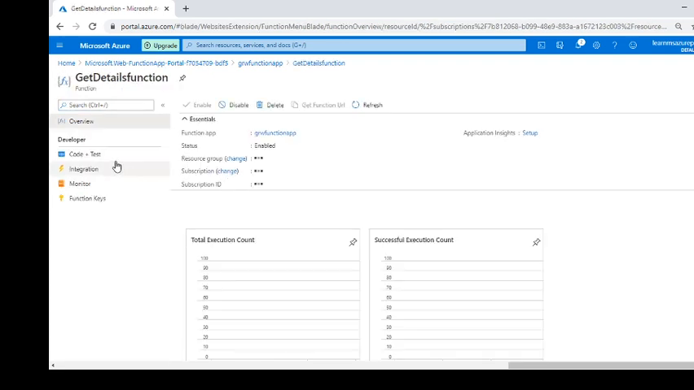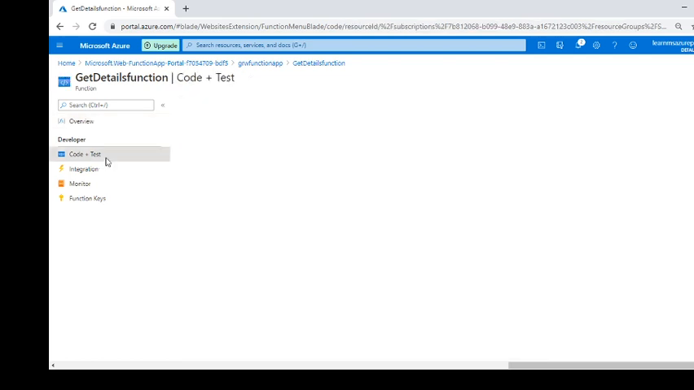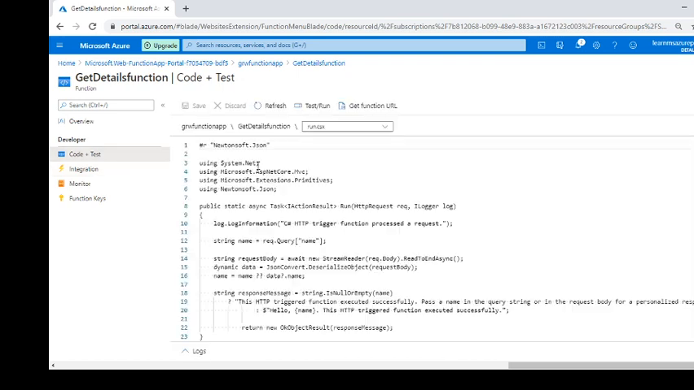If you click on the function, you have options here: code, test, integration, monitor, and function keys. If you click on code plus test, it will show you the code over here. This is basically the default code that comes in whenever you create an HTTP function from the portal.